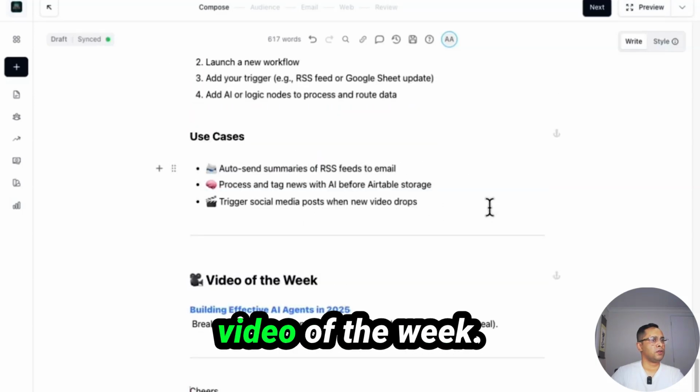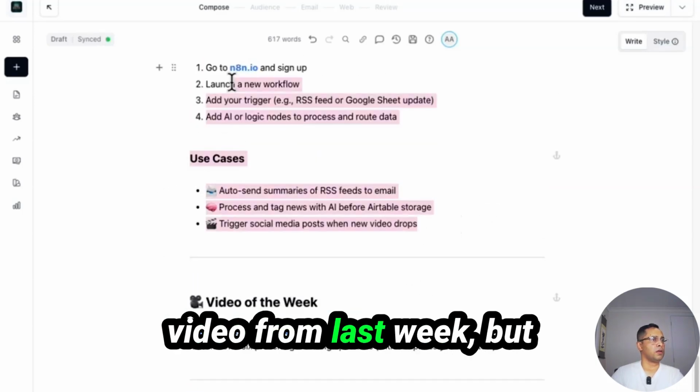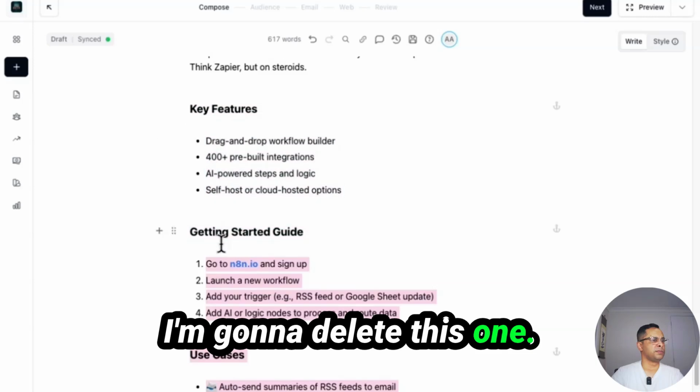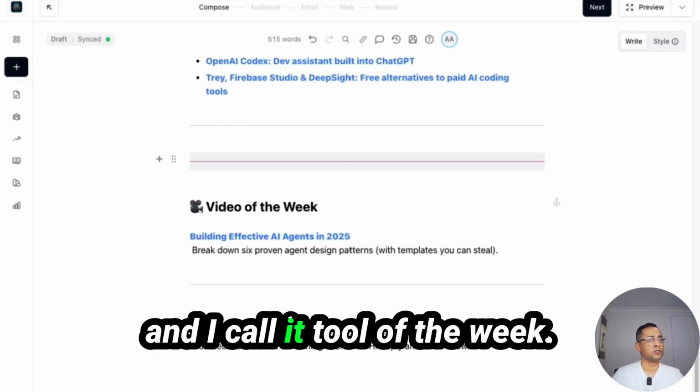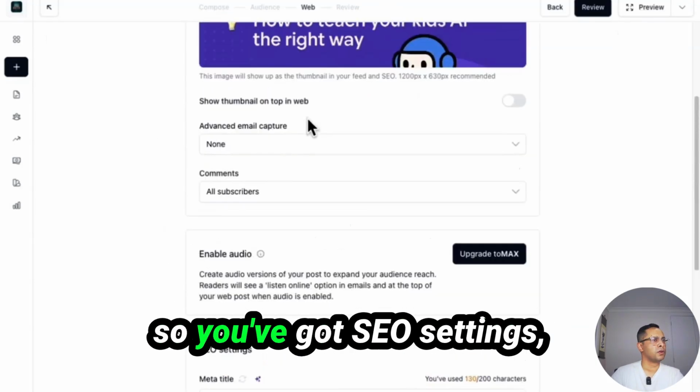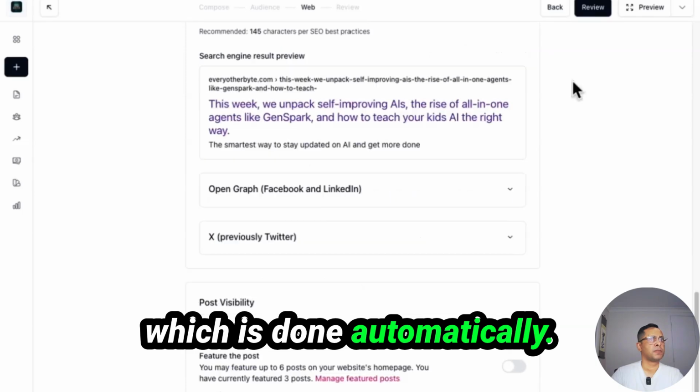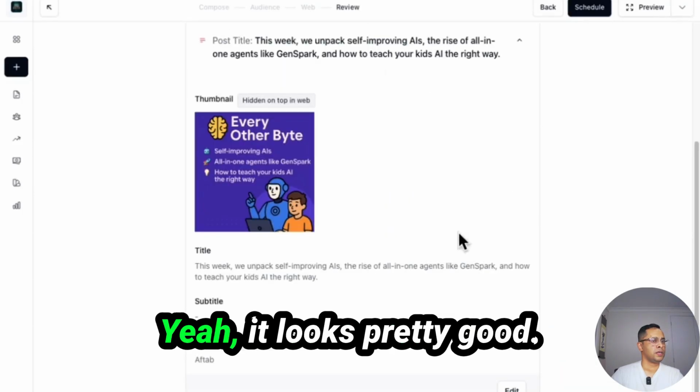Toolbox. I can link the video of the week. That's one of my other videos from last week, but I'm going to delete this one. Every week I feature a tool and I call it the tool of the week. Last week I featured 9. So you've got SEO settings, which is done automatically, and then review. Yeah, it looks pretty good.